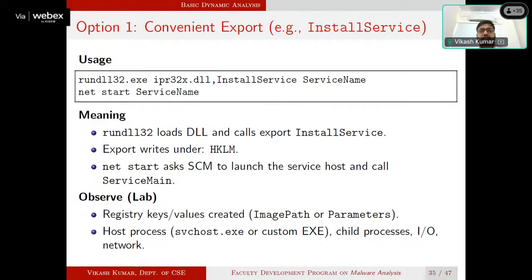Let's go into some more detail of how these options can be performed. There were two options: one, the export is available, the other, the export is not available. If the export is available, we can directly go with rundll32. That will be helpful. If not, we will talk about that next.